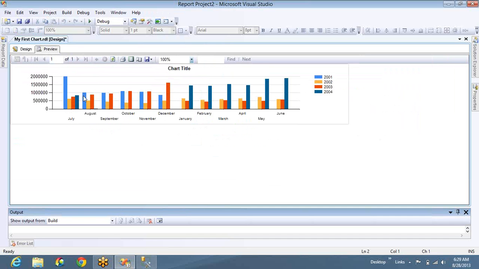And again blue color coming, that means August 2001 sales, 2002, 3 and 4. September 1, 2, 3, and there is no sales for 2004. So it is grouping again. It is grouping the months. There was only 1 month, right? July, only 1 month sales was there. Now it is grouping all the July into one and splitting based on the year, right? So this is the use of series fields. And I hope you understood the difference between the categories and the series.